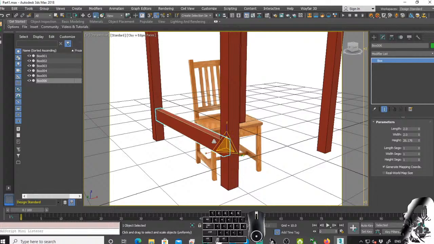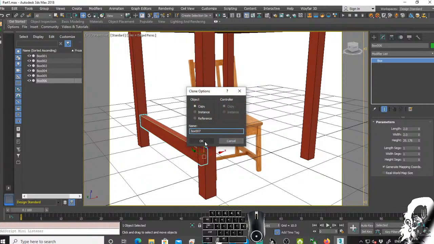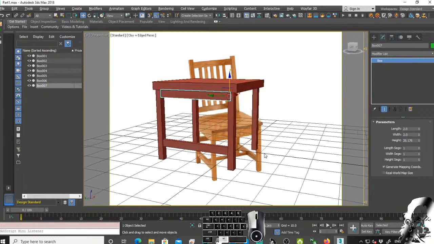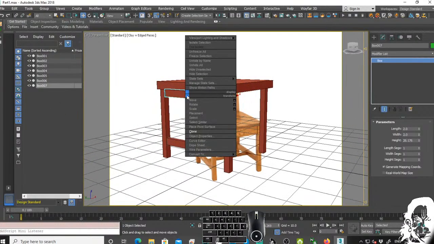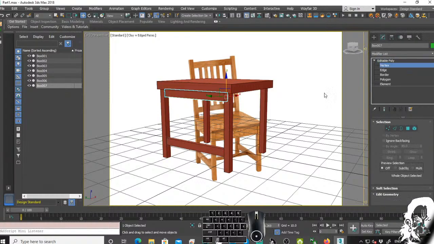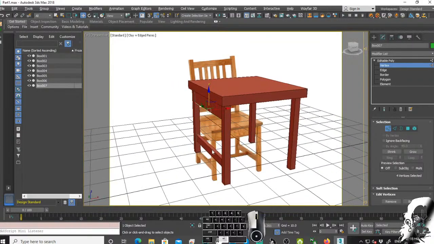Okay, now let's copy one more piece of this one here. Bring it up. Yeah. Okay, change it to polygon. Let's get it here.